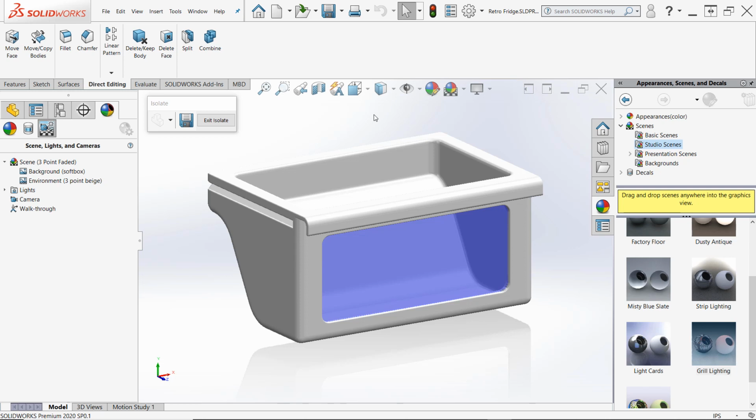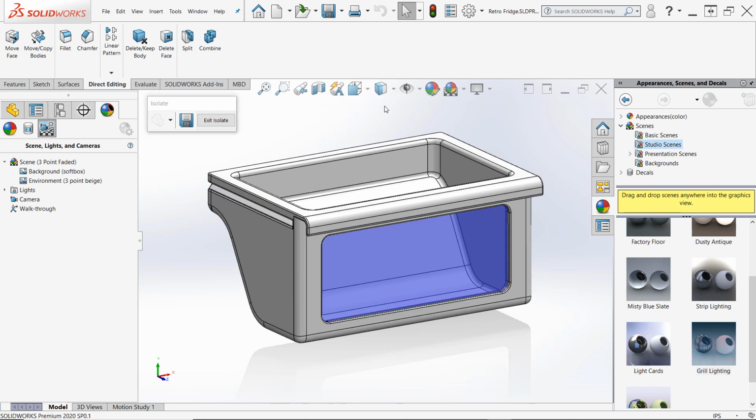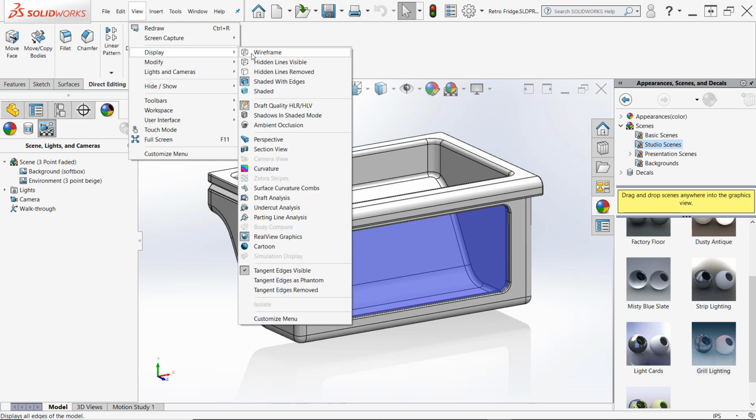However, I found that I often prefer to hide only the tangent edges in the model, leaving the real edges visible to provide some separation between features and components. To disable tangent edges only, first ensure you are using a display style that would normally show tangent edges, like shaded with edges. Then click on View, Display, and finally Tangent Edges Removed.